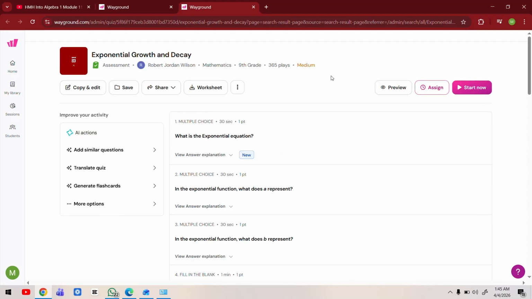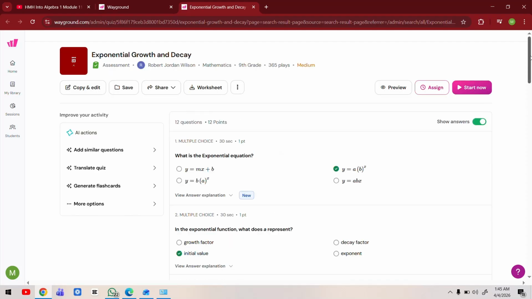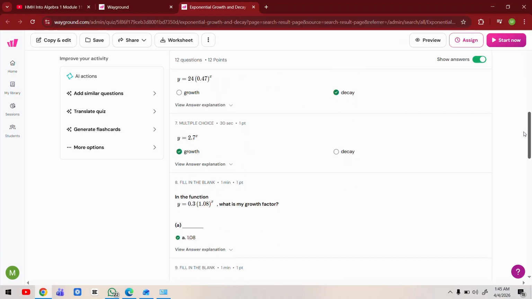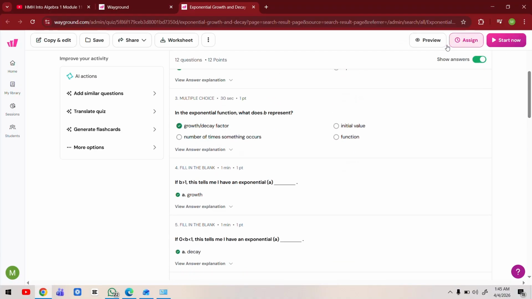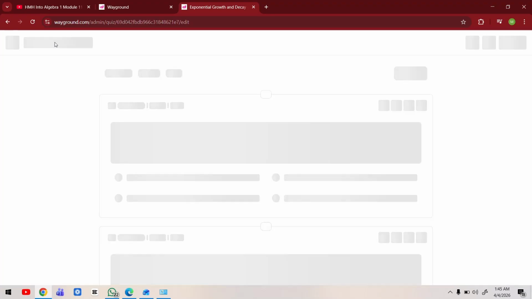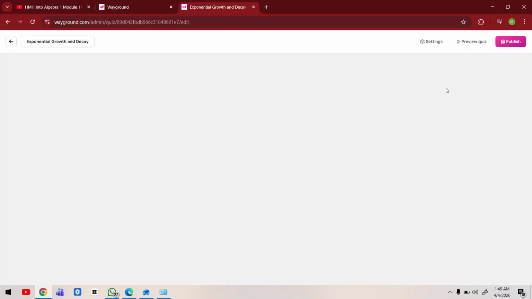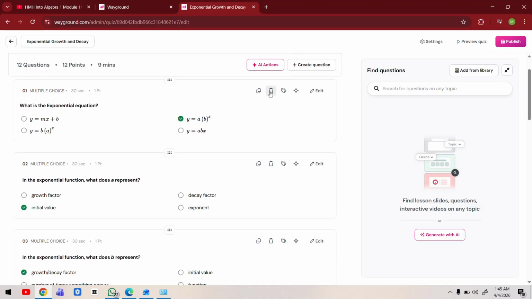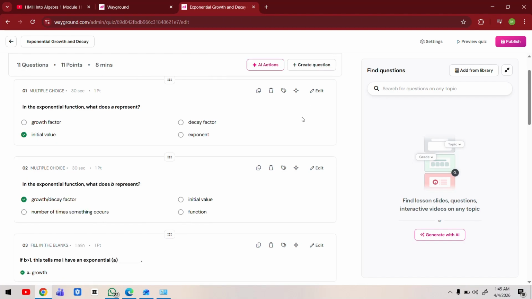But before that, I have to check all the questions to see if they are relevant to my taught topic or not. If they are not, then what I have to do is go on the top left, copy and edit. I will press there and then I will edit or make some amendments over here. If I don't like this question, I will just delete it.